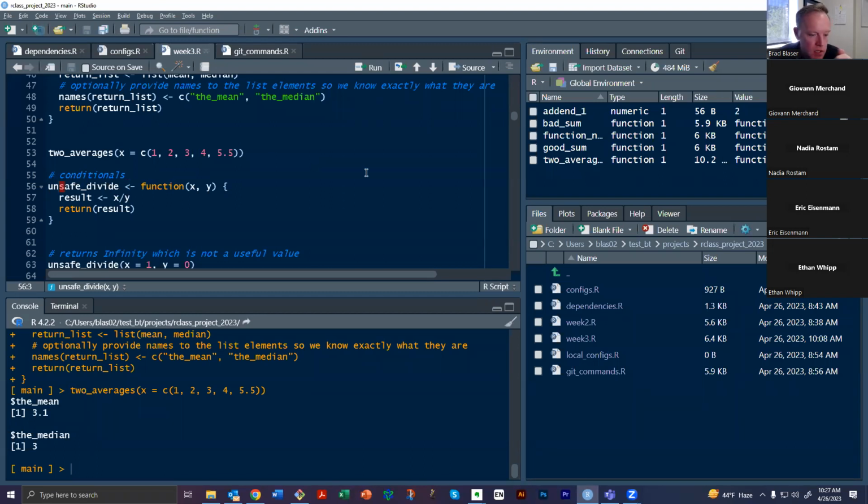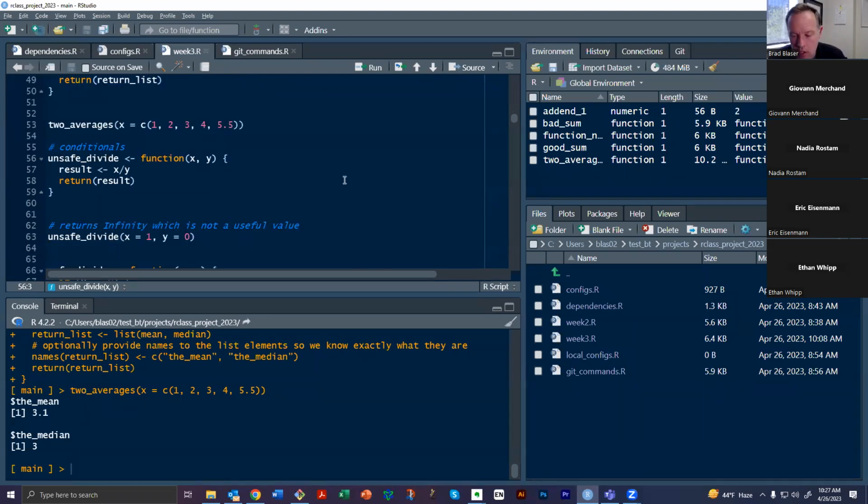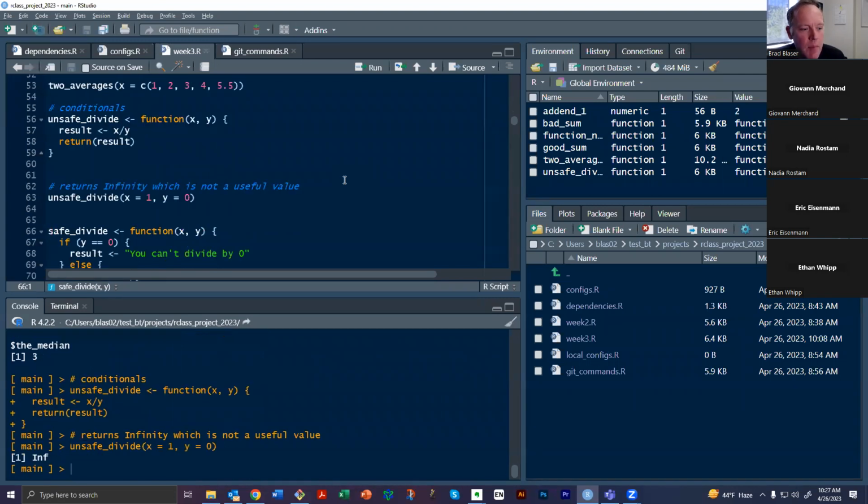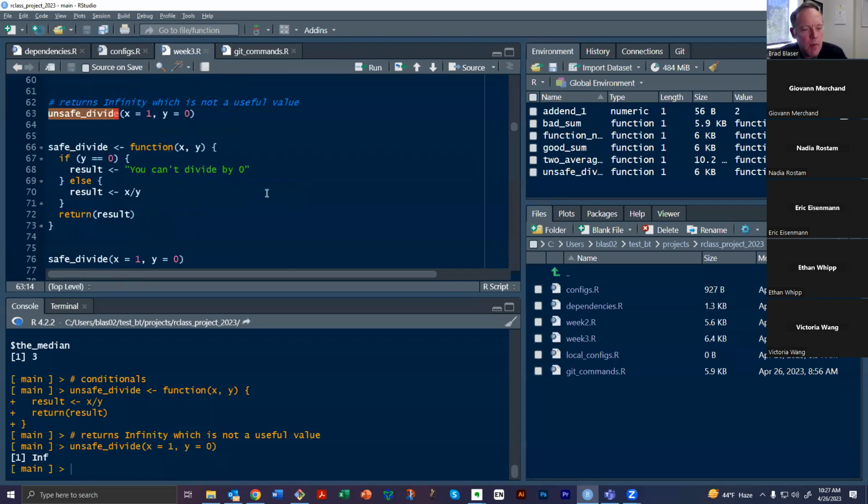Okay, and here's an example of where it could be useful, but you can think of many, many other less trivial examples. So we can try and make this function that does a division operation. Okay, so obviously what happens when you divide by 0, it's undefined, and in this case it returns an infinite value, which is not useful. Okay, so that's what we can call an unsafe divide. But because we know that you can't divide by 0, we can actually watch out for that and fix that. Okay, so we can put something like this, an if-else statement in our function.